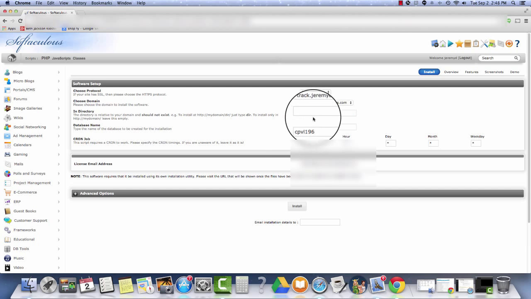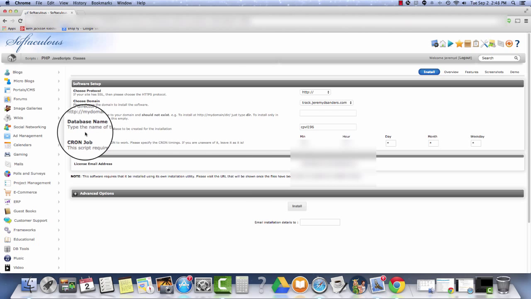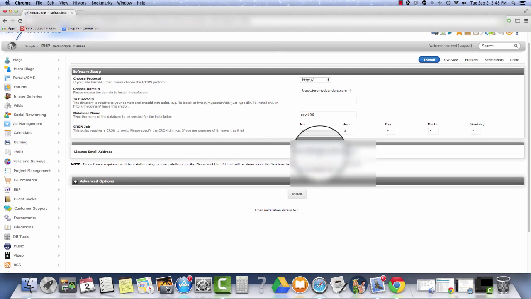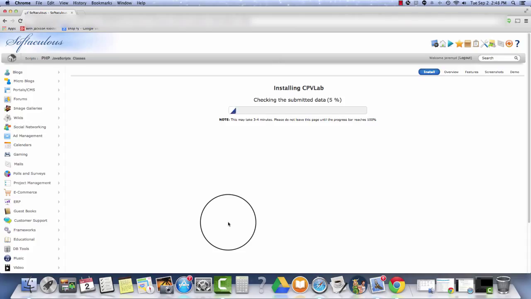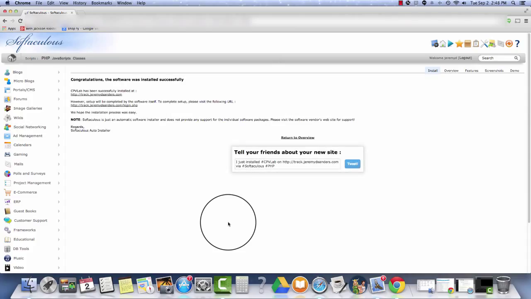We're going to delete the directory. We want it to be blank, so it's just installed in the main directory of track.jeremydsanders.com, or whatever your domain is. Now, your database name, don't worry about that. For the email license, you're going to put in your email here, and then click the install button. Okay, CPVLab has been successfully installed, and that's it.